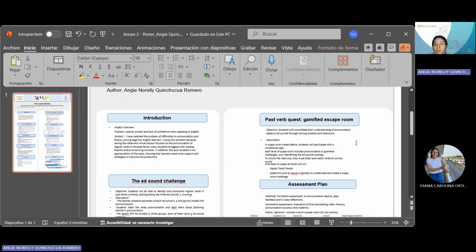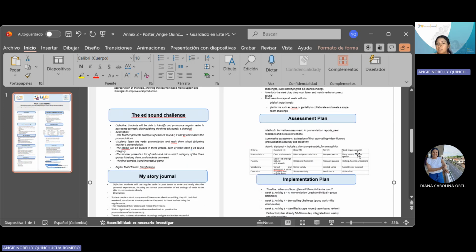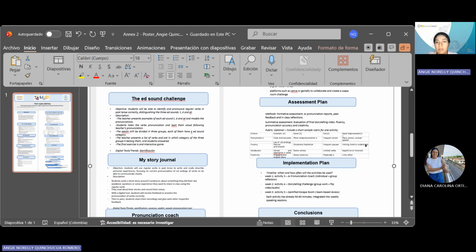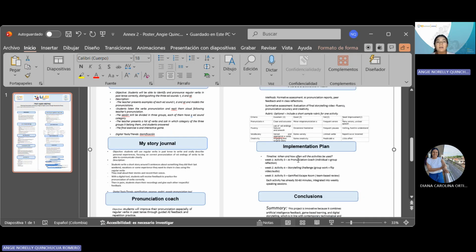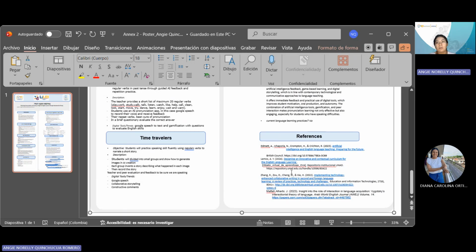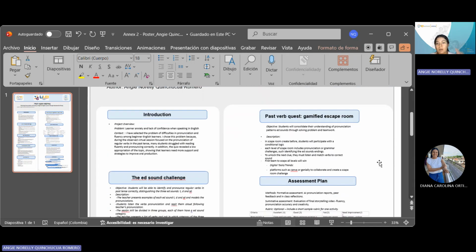And we also have to use some digital platforms and tools like, for example, Canva or Genially that are really good for those kinds of exercises. And resources like, for example, Educaplay or Kahoot are really useful. And we also have the assessment plan. We have some methods, and they are the formative assessment, the AI pronunciation report, and the peer feedback, because as I said in the storytelling, they have to provide feedback between themselves, not the teacher, just themselves.